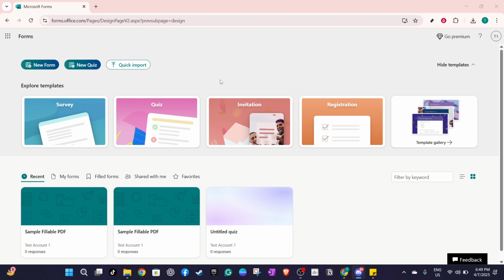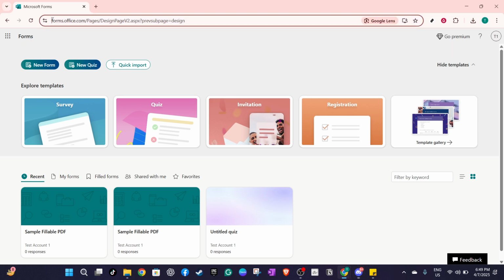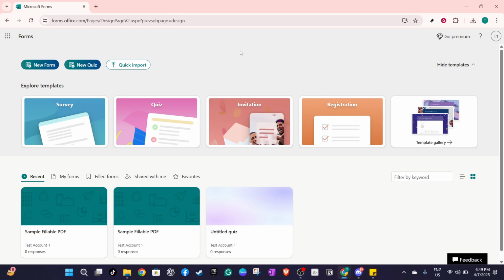First, you'll need to access Microsoft Forms. Make sure you're signed in with your school or work credentials. If you're new to Microsoft Forms, you can easily access it through your Office 365 dashboard or by searching for Microsoft Forms online. Once you're signed in, you'll find an option to create a new form.